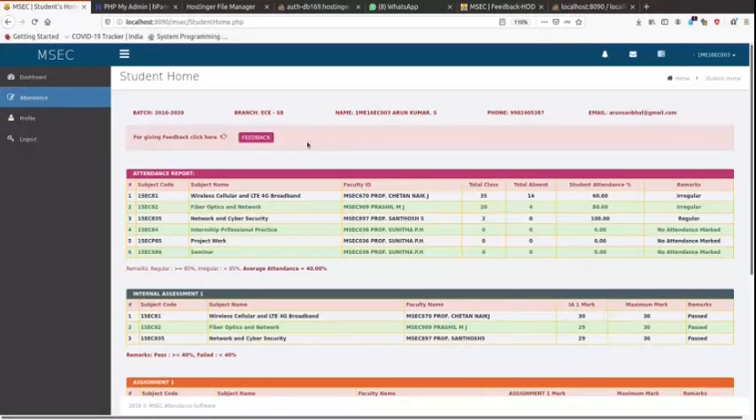The feedback button will be enabled only on the particular day that we have configured, and that day it becomes fully enabled while finishing the feedback to all the subjects. Once they finish, then automatically the feedback button will disappear. So one time only they can give the feedback, and only on that particular day they can give the feedback. That's about the student side.